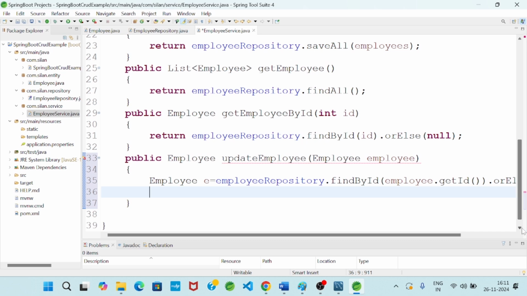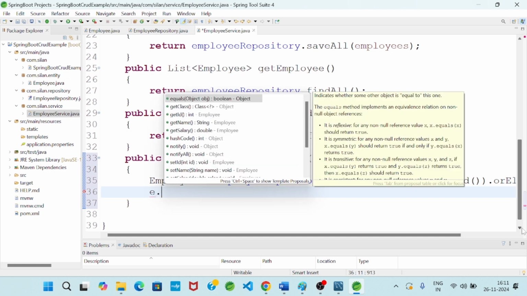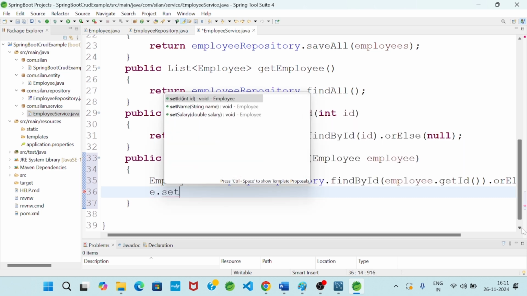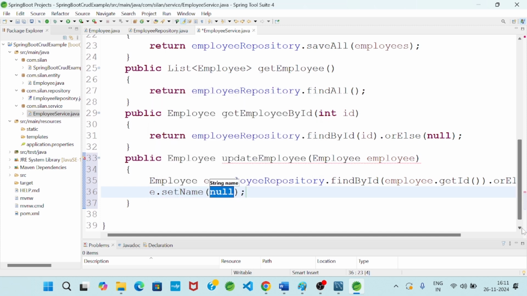So how to set? In employee.java, there is a setter method, so I can set by invoking the setter. We have three attributes: ID, name, and salary. The ID value is automatically generated. If I want to update the name or the salary, I have to set the updated value by invoking the setter method. The setter method is already available in the employee class, so I can write e dot setName.